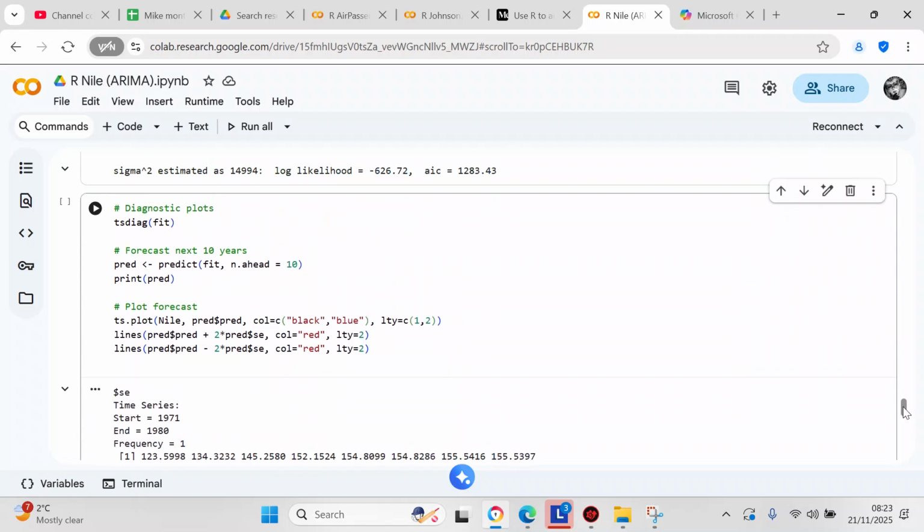So now we're going to plot it. We're going to forecast for the next 10 years. Pred becomes predict brackets fit, comma n.ahead equals 10. So that's 10 years. And then print pred. And then we're going to plot the forecast. We're going to plot a line plot, which is blue, of the Nile and the prediction, which is black and blue. And then we're going to plot two red lines, being the prediction plus 2 times the standard error, and the prediction minus 2 times the standard error.